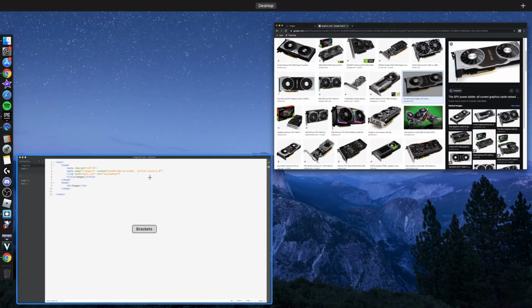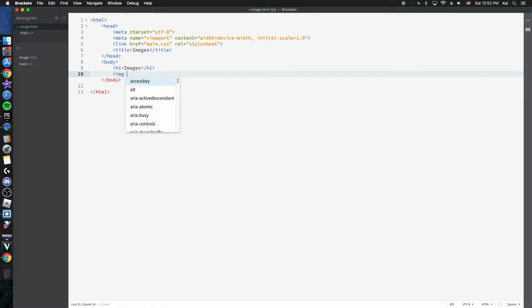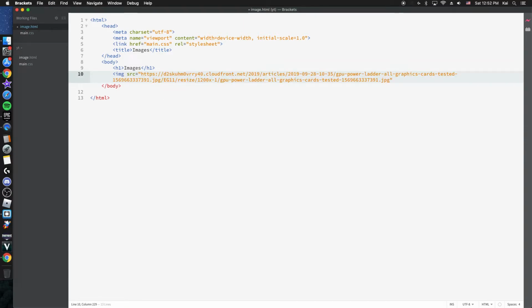Now go back to whatever software you're using, and in the body use the image tag. So write img and then use the attribute source, src equals, I keep forgetting what these things are called, quotations, and then paste the image address. There's a couple of other things you can do.